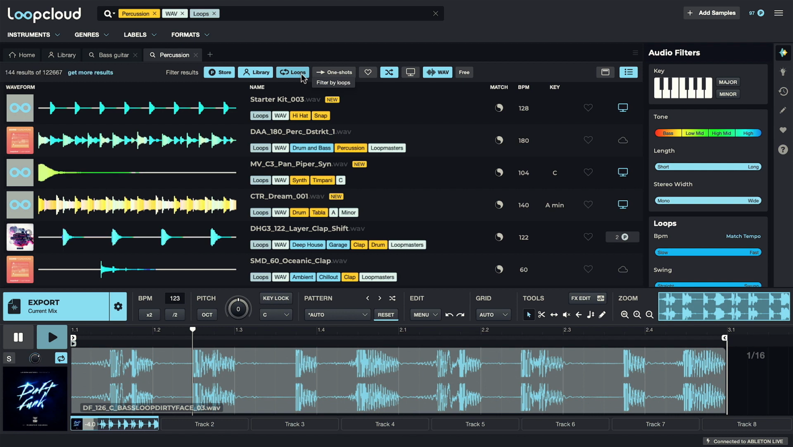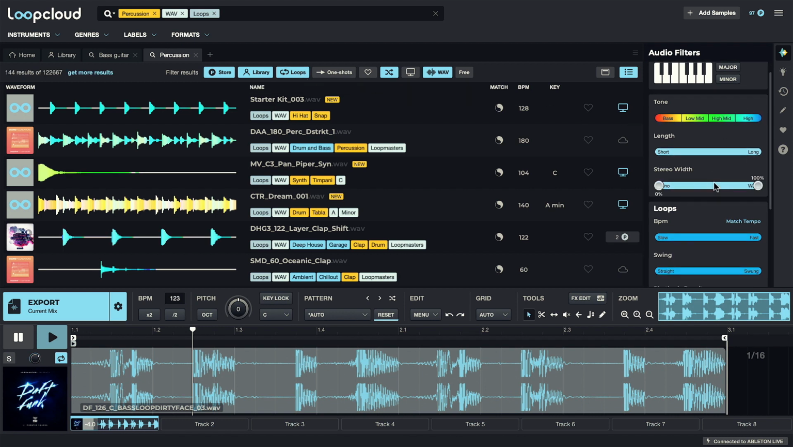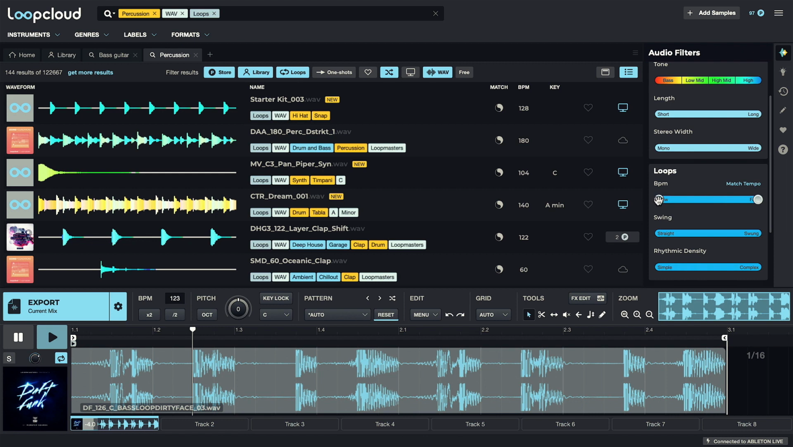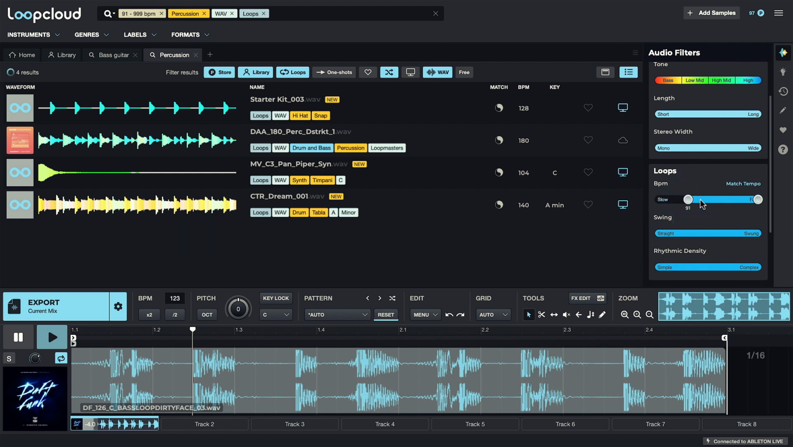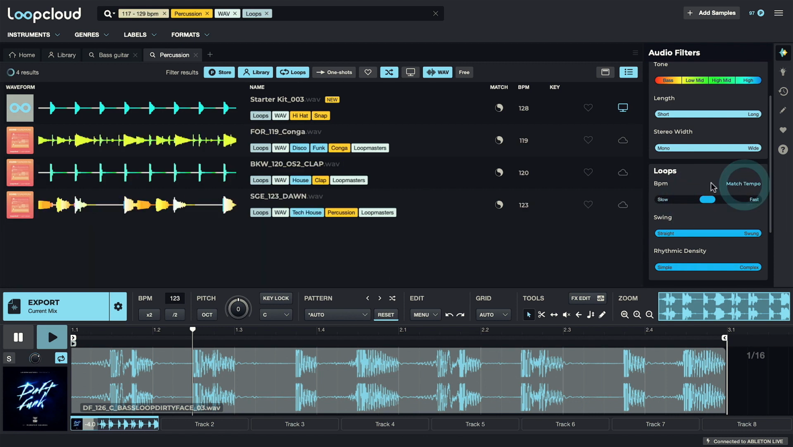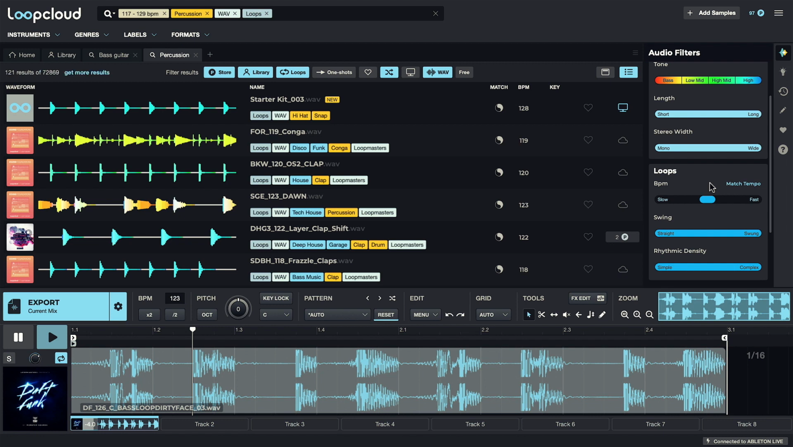and instead of going for a genre this time, I'll set a BPM range in the audio filters section, which I can do manually, or even more easily by hitting Match Tempo, which sets it to a range that's similar to my project tempo, as I'm connected to Ableton Live, don't forget.